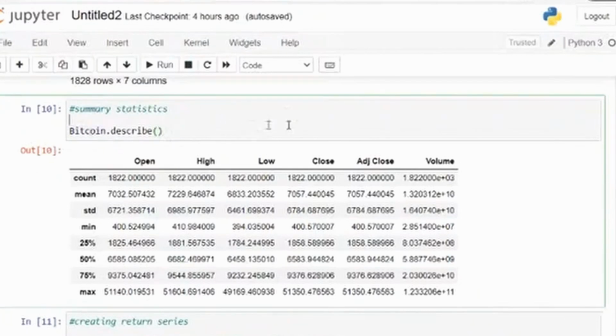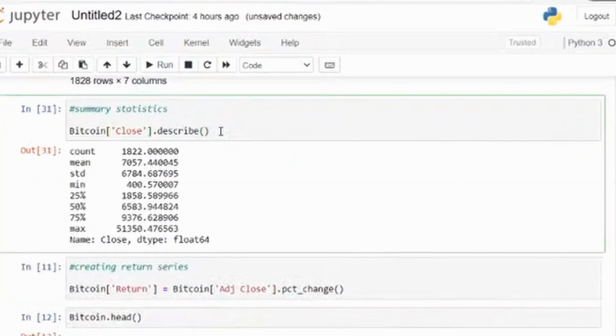But if you want to find out the summary statistics for just one column, for example close, what you need to do is simple: just use a square bracket, and then let's use this one. Let's hope the syntax is correct. Yes, it is. So now here we see for the closing price how many observations we have.